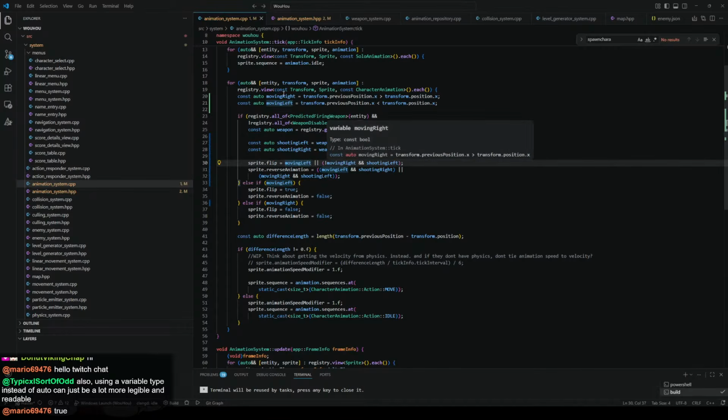Well, if we're moving left and we're shooting to the right, then we don't want to flip it.